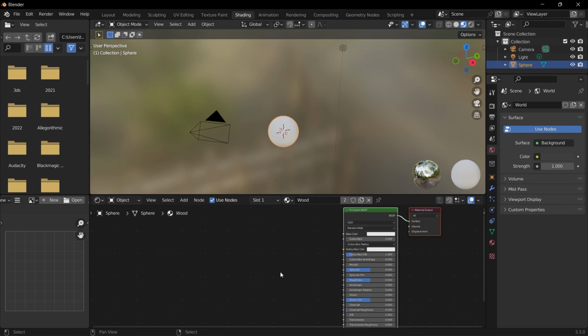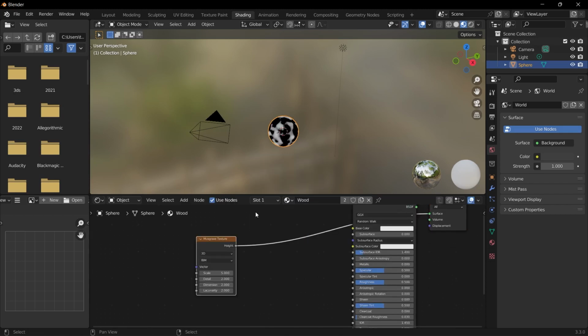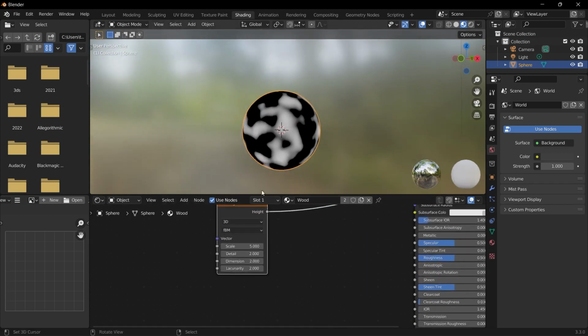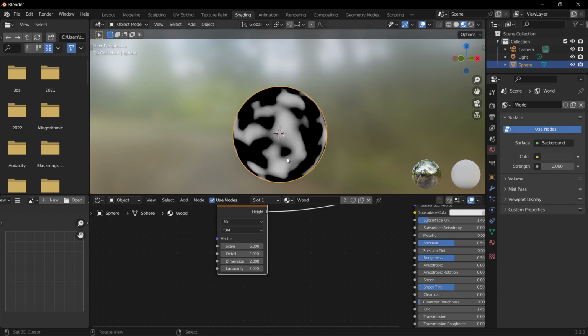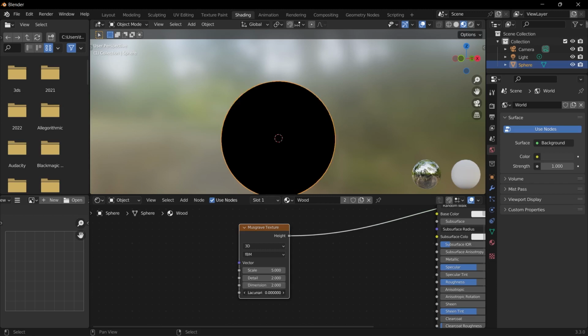So the node that we're going to base our wood material on will be a new texture called the Musgrave texture. So we can add that in by pressing Shift A, Texture, and select the Musgrave texture. If we press Ctrl Shift and left click to preview this node, you can see it has a very wavy design, kind of like the pattern you'd see on a cow. Once again, we have the variables scale and detail. Alongside this, we have dimension and linearity, which both change the patterns of our Musgrave texture.